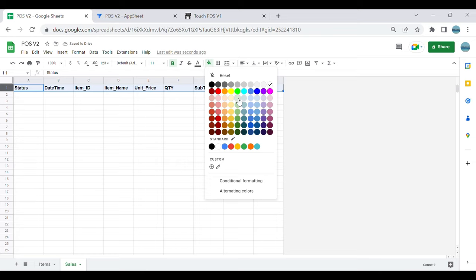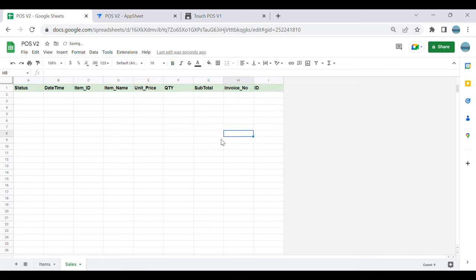So if you have a small business and you're looking for a simple POS system that you can monitor your sales, you can follow this instruction and start using it for free. You can use it for free actually.